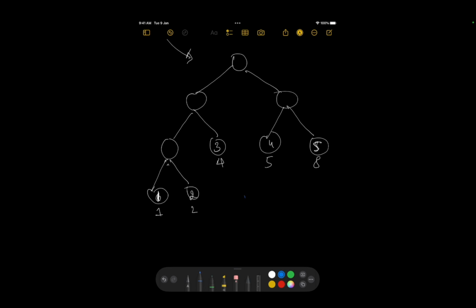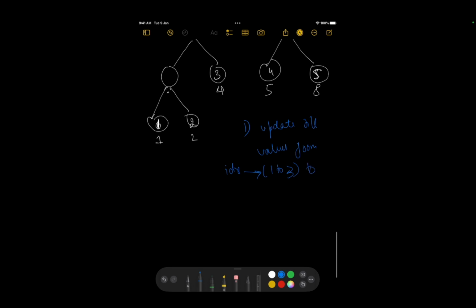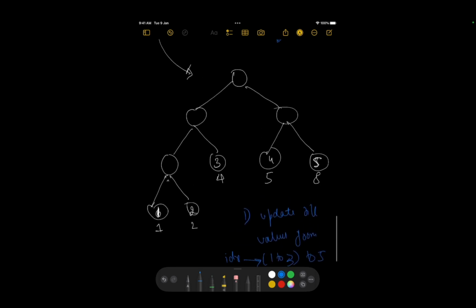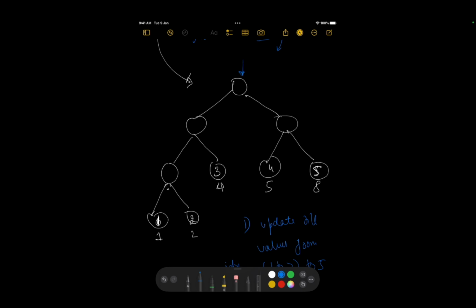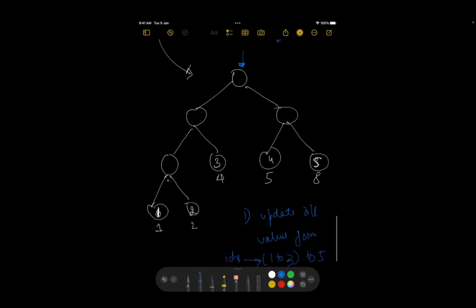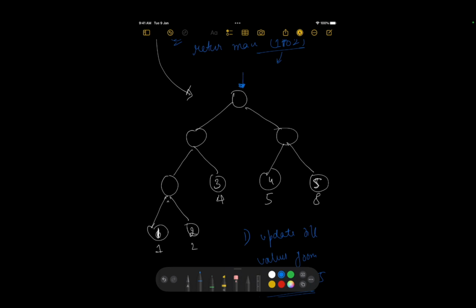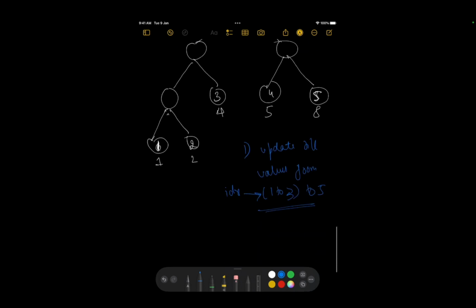So the first operation I'm going to do is update all values from 1 to 3. When I'm writing this, I basically mean the indices to a value 5, right? So what it'll do is it'll come to the root node, and then it will say that, okay, what's the range I contain? So it will say that, okay, you contain the range 1 to 5, right? So it's a parent of the nodes in the range 1 to 5. And what do you want me to do? I want you to update all the elements in the range 1 to 3.